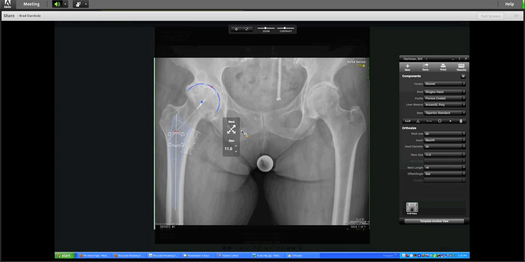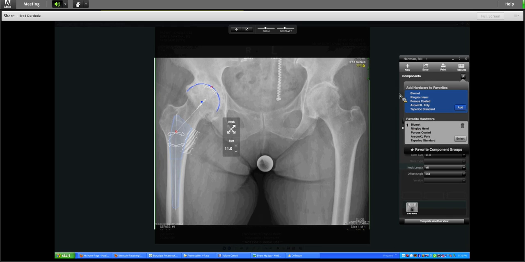So let's say in this particular office, this particular surgeon, that the ring lock Hemi and the taper lock standard are that surgeon's favorite components. I haven't talked about this yet, but here on the top, there's the star, and this star is representative of favorites. I'm going to come in, and you can see it has added what we've selected as this surgeon's favorite. I'm going to say add. And now all of a sudden, you can see this favorite hardware has been added.